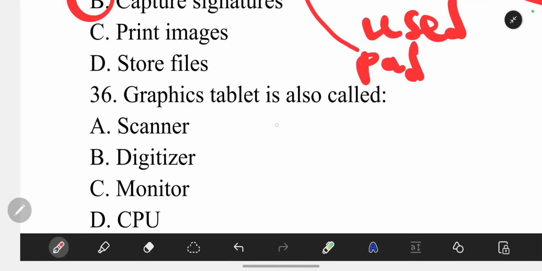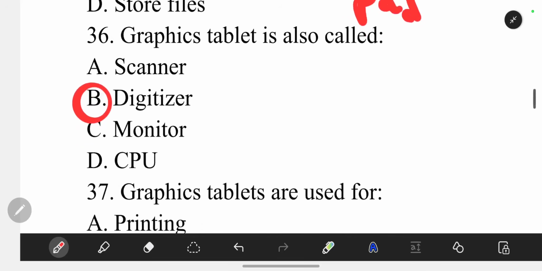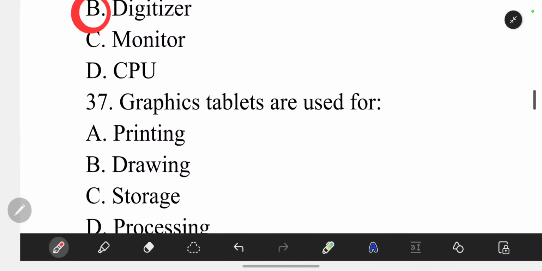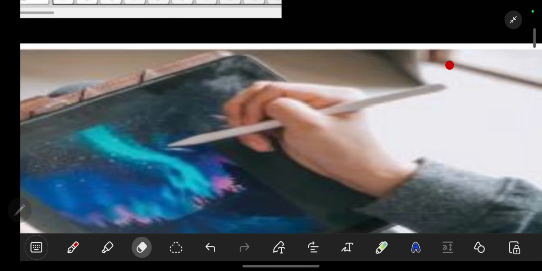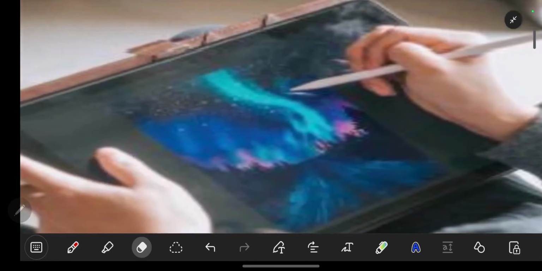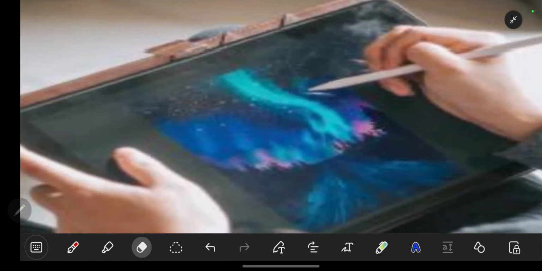When we look at this other one, graphics tablet is also known as, so a graphics tablet is a digitizer, so it makes things to be digital, pictures to be digital, so it is called a digitizer. Then when we look at our 37, graphics tablets are used for, so those tablets are used for drawing. So just as we saw, do we have any? Okay, so this is a graphic drawing.